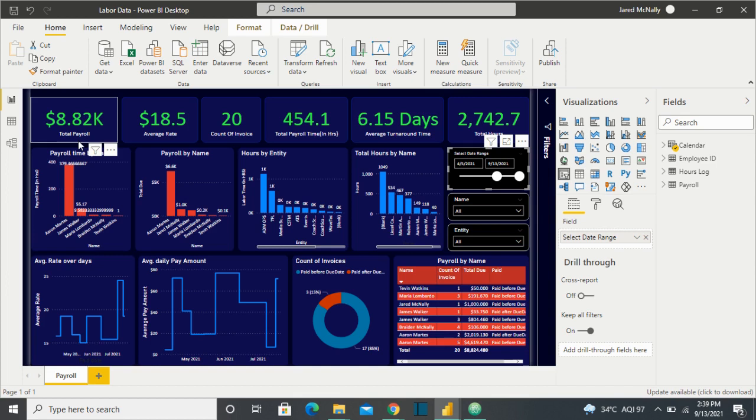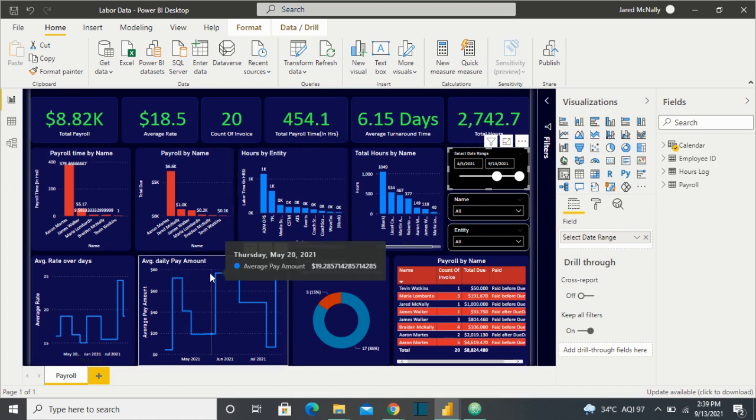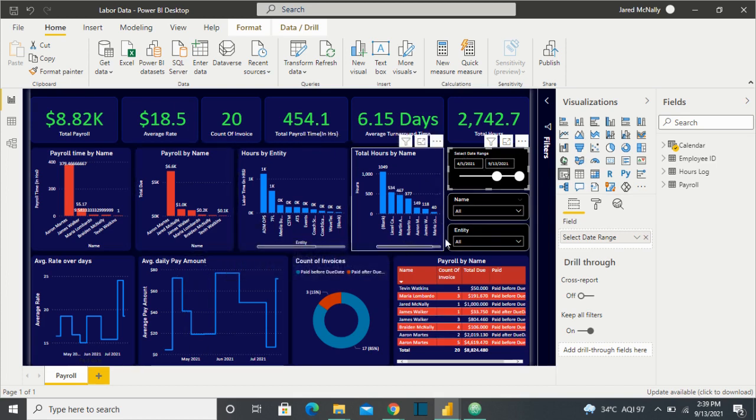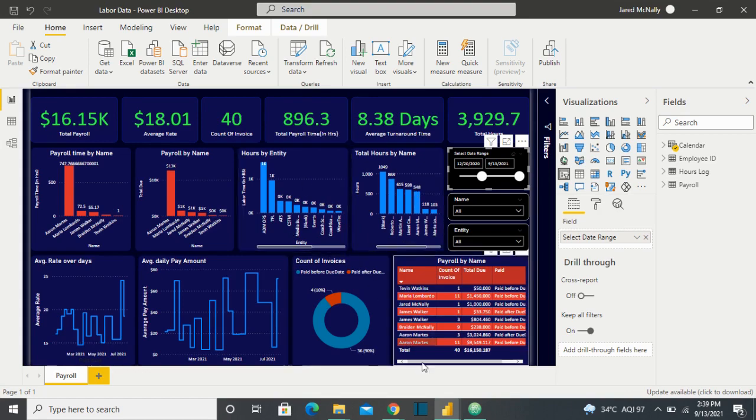I have also made a dashboard for organization payroll tracking. It includes KPIs like total payroll, average rate, total payroll time in hours, etc., and some histogram charts like payroll time by employee name, and average daily pay amount for employees. Again, there are three filters: date range, employee name, and the entity they belong to. According to these, your whole dashboard will be filtered like this.